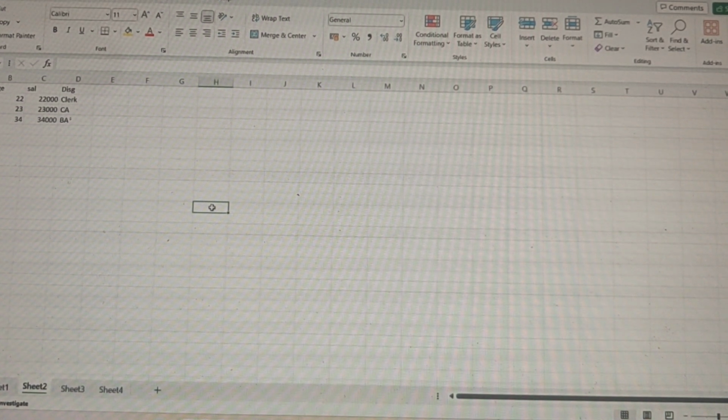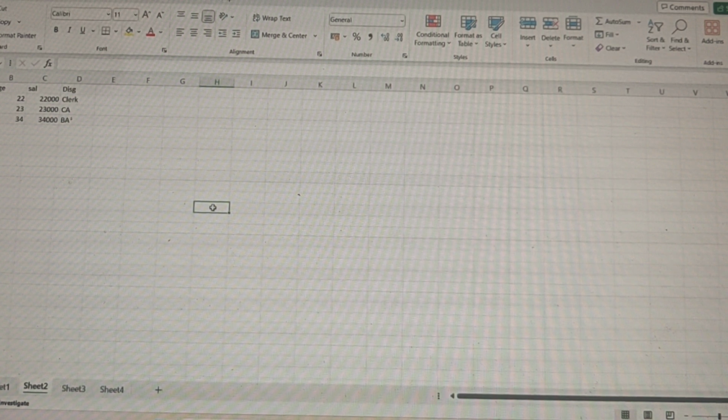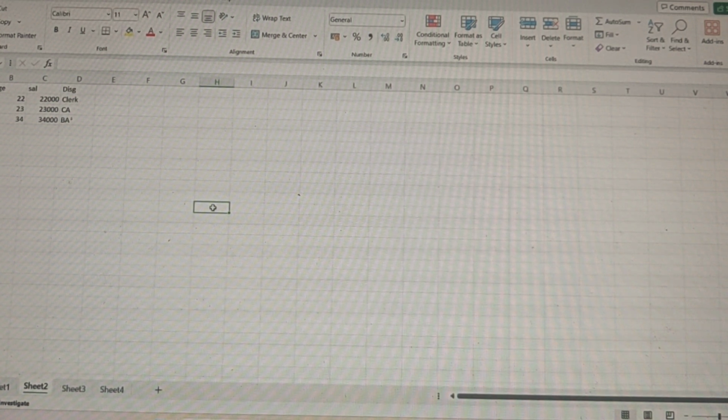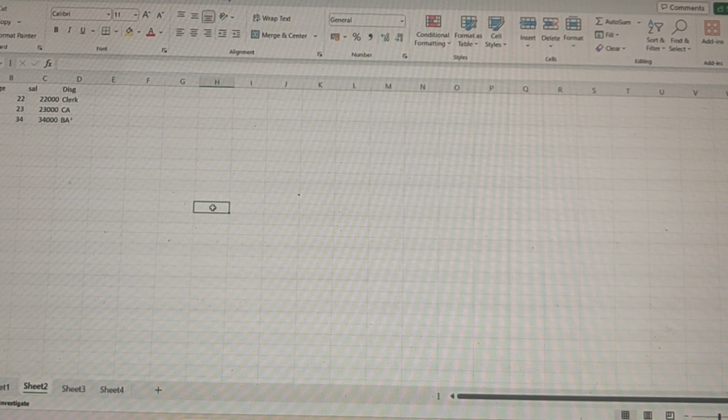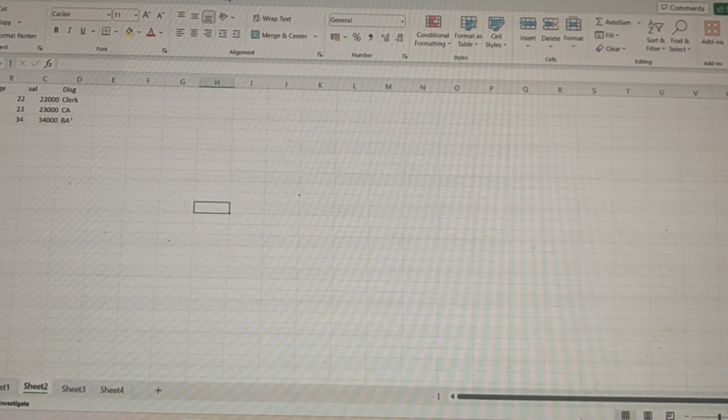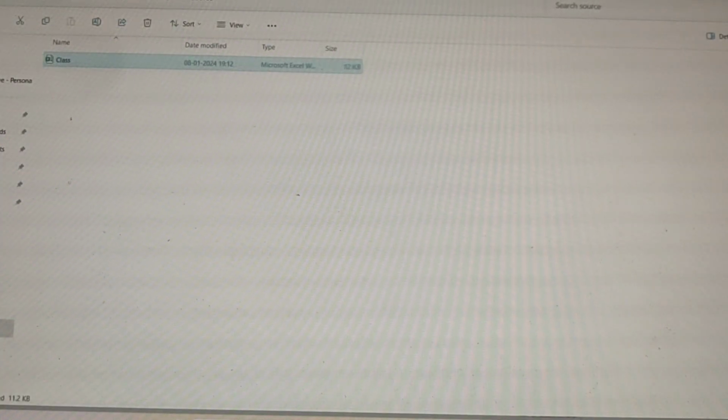For that purpose, one more statement is required, that is sheet. Sheet is one more statement here. So when you are importing the second sheet, then we have to use sheet 2 only. Okay, so here I am using it, so you can get more idea. I want to import sheet 2 now.